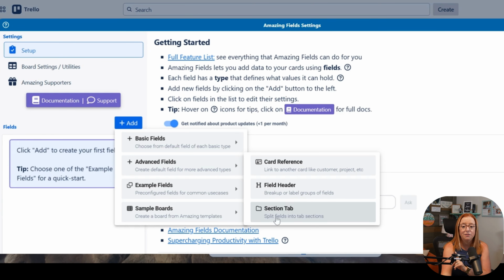But I do want to point out that these fields do count as one of your 10 fields. So if you're using the free version and you're only getting 10 fields, just keep in mind that those tabs, headers, all of that, it all counts as a field, okay?